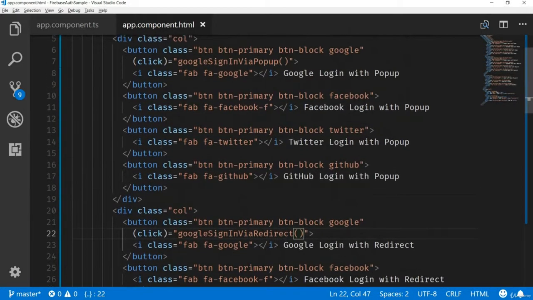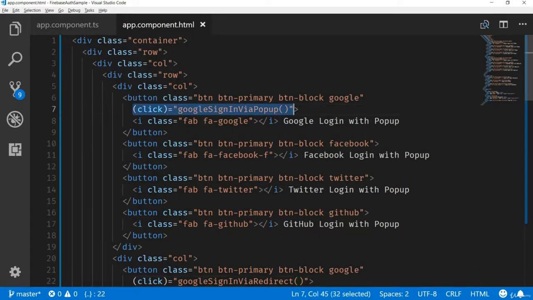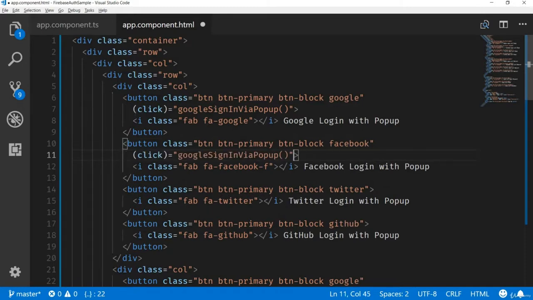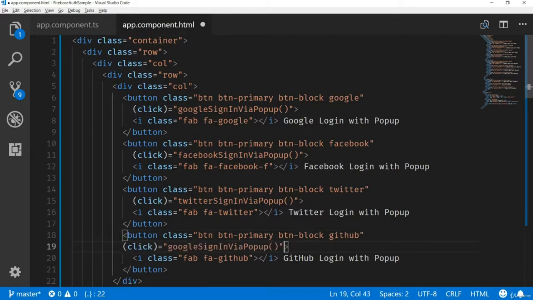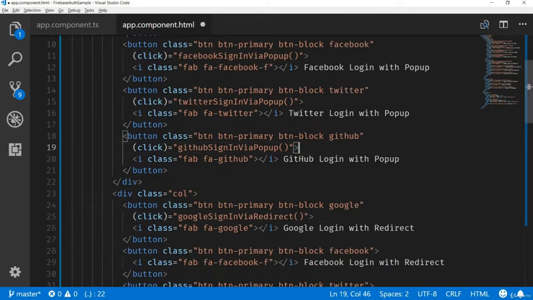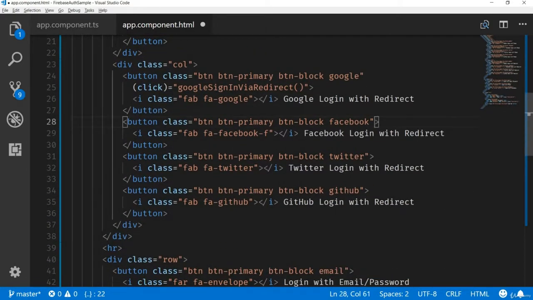Now that we have these methods handy, let's just quickly bind them to the template, and this is going to be Facebook sign in via pop-up. This is going to be Twitter sign in via pop-up, and finally this one for GitHub sign in via pop-up. And then we have these for redirects as well.